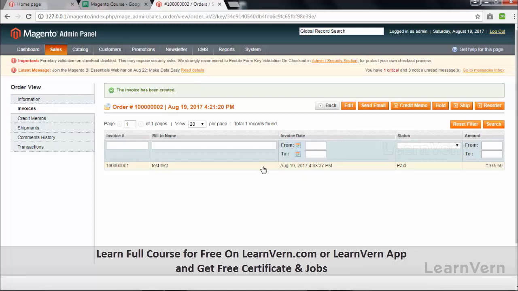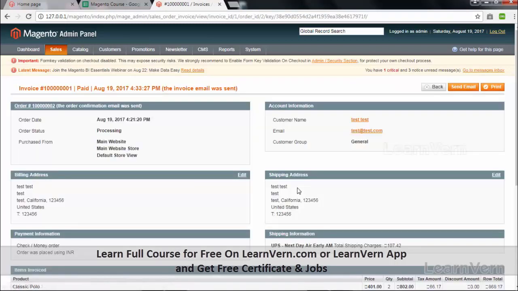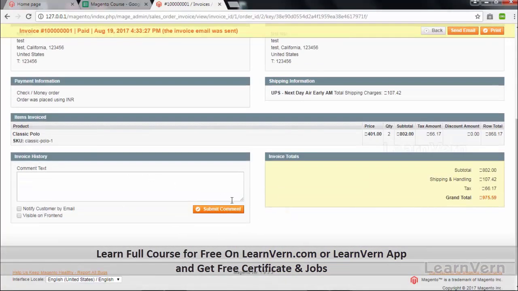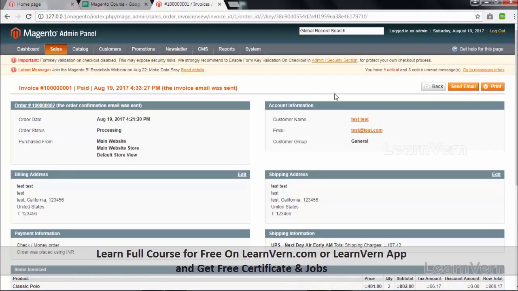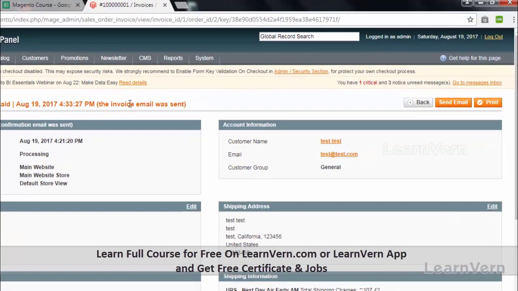So now if we click on here, this will again bring us to the page which we saw. The only difference is that now it will not allow us to make any changes. The only thing we can do is add an additional comment and notify the customer by email. You can send your email by clicking on the send email button, but it already has the notification that the invoice email was sent, so there is no point in sending it again. And if you click on print, it will save a PDF of your invoice.